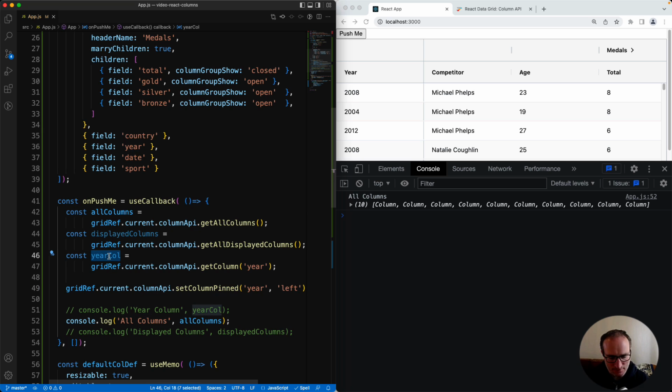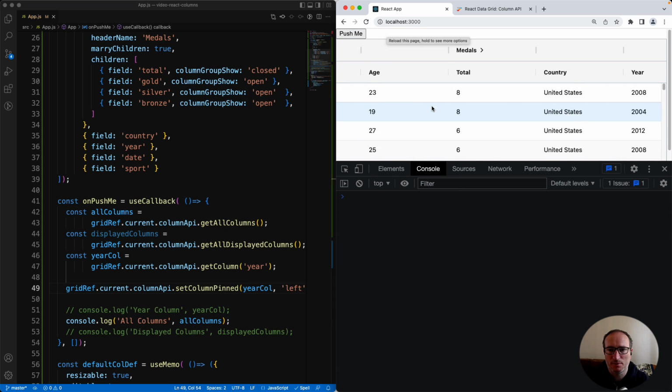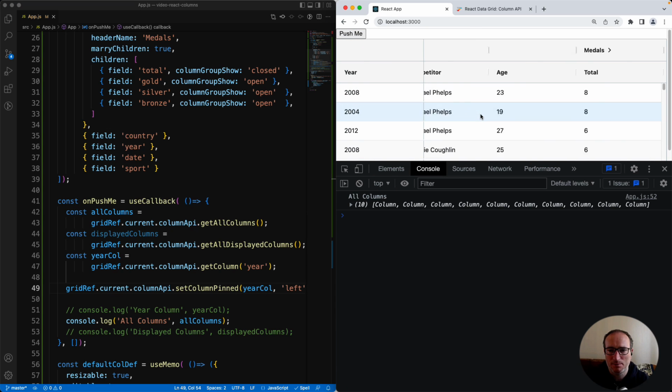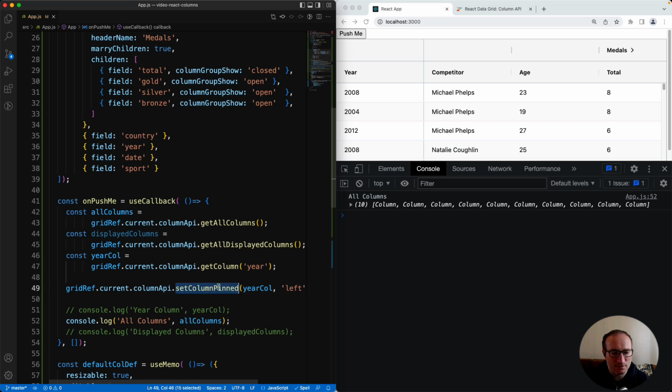However, I could also pass in the year column object from here. So if I copy and paste it in here, hit save and then refresh. So here I'm not pinning, click push me, now I'm pinning. So this parameter of the method setColumnPinned can be a string, which is the column ID, or it can be the column object itself. That is a quick introduction of using the column API to manipulate the columns.